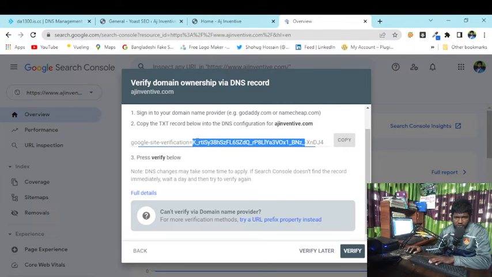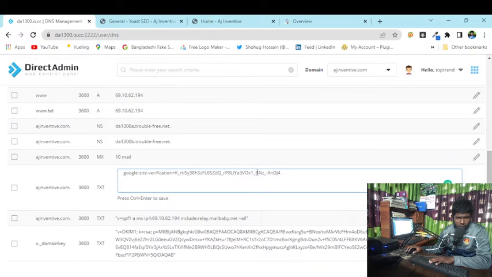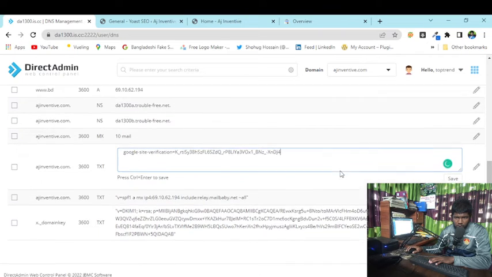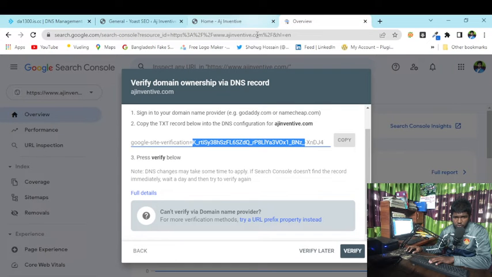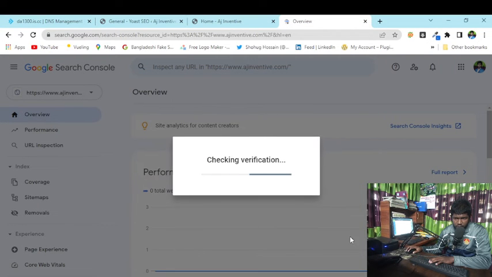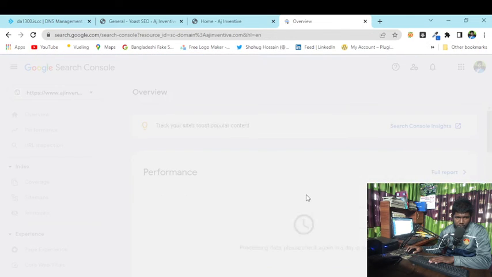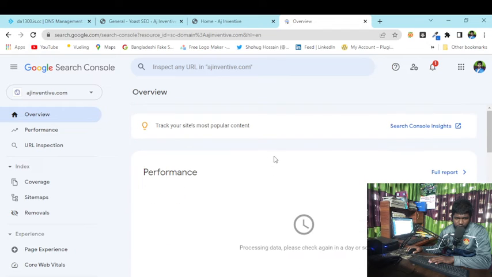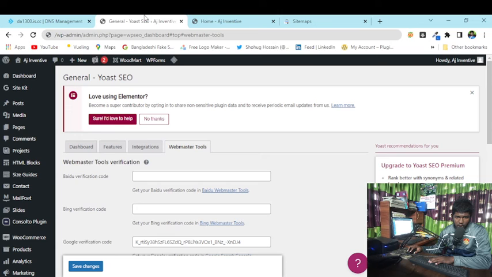We already pasted it in our website here. Okay, it should work now. Verify. Okay, so it's verified. Go to our property. Okay, now we're in our property. Now we have to submit our sitemap actually. This sitemap is already submitted on our website.